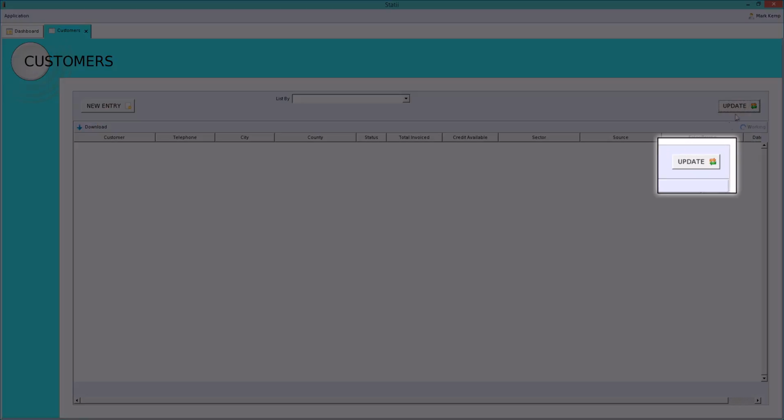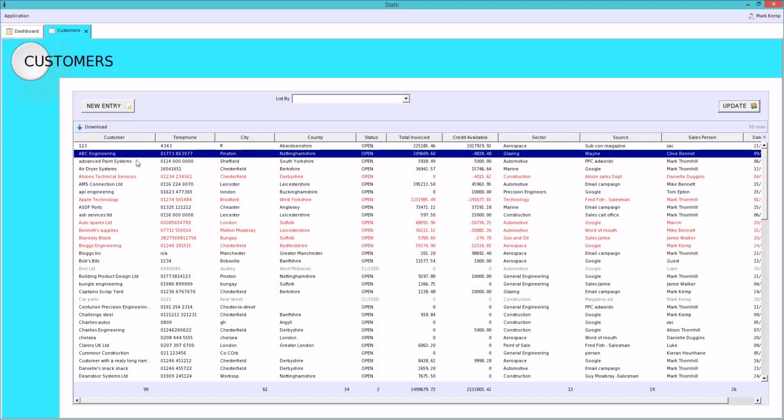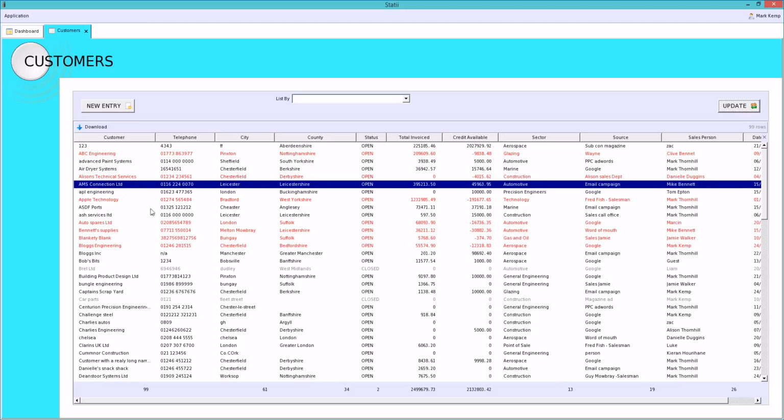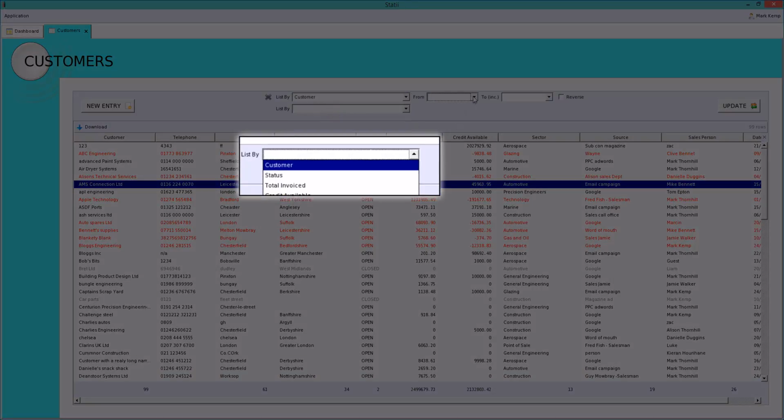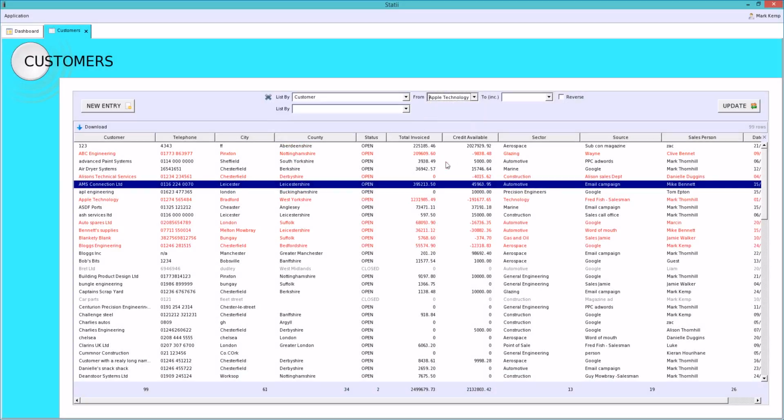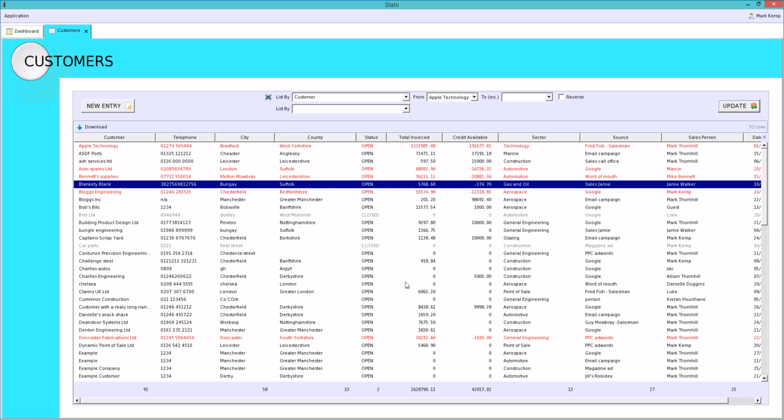If I hit the update button, the system will display to me all the customers alphabetically from A to Z. At the top of any StatEye screen, we can apply filters to get this data into some kind of order that we'd like to see it. So for example, if I was looking for a particular customer, I can just select customer and I'll select Apple Technology there, click the update button, and straight away you can see that the system has moved that data to the top of the list.